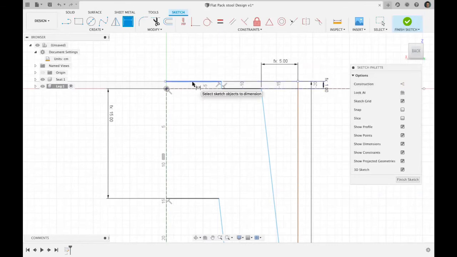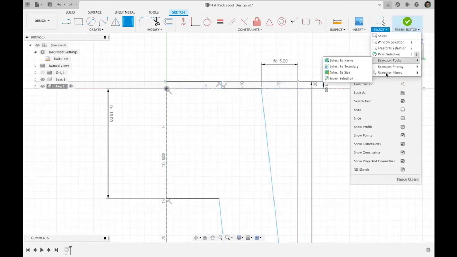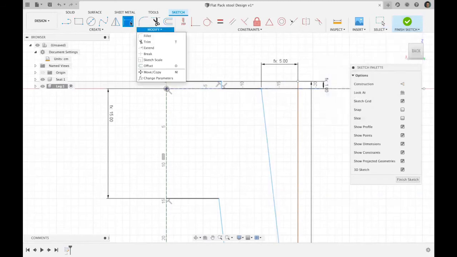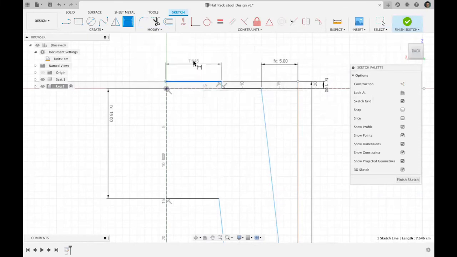And then what I'm going to do is I'm going to go ahead and click on these lines. Now, sometimes you might need to go over to select and then selection filters and say select through. If that one's not ticked, you might not be able to grab these lines so easily. So make sure you have that. So I'm going to dimension, as I said, these lines. I'm going to select this line, pull it up. And I'm going to do that, again, the stool height. And we're going to divide that by, let's say 6.